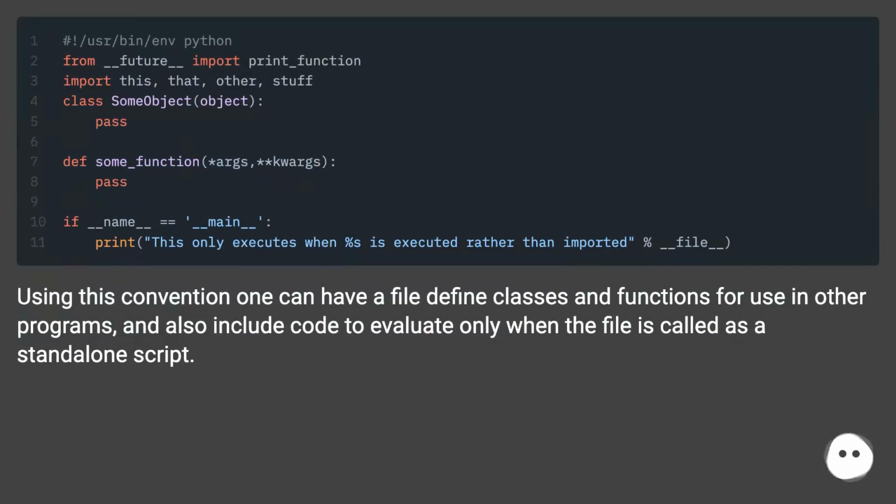Using this convention, one can have a file define classes and functions for use in other programs, and also include code to evaluate only when the file is called as a standalone script.